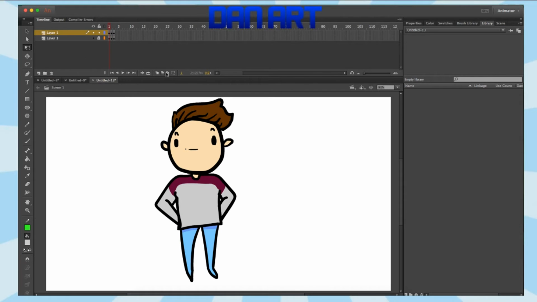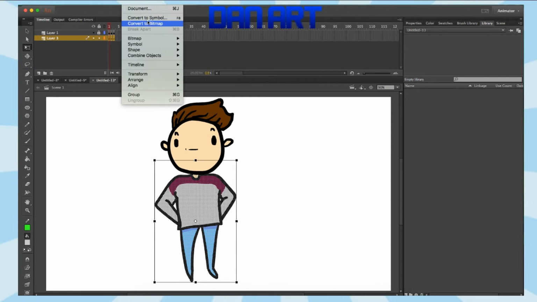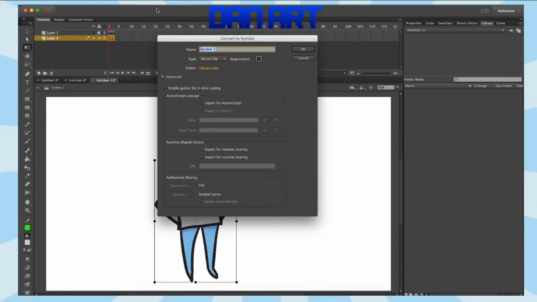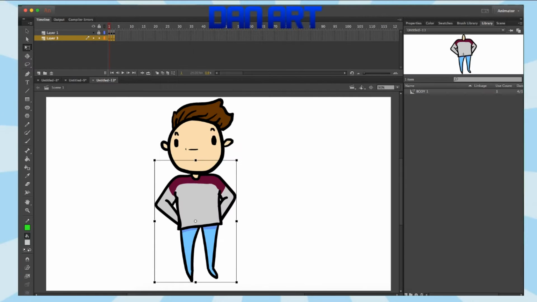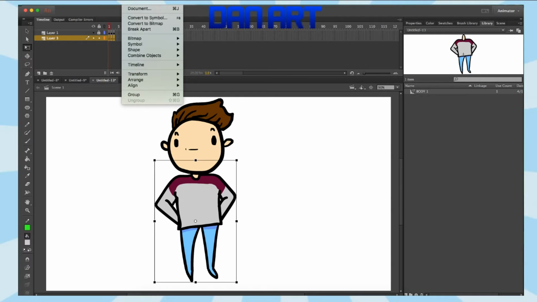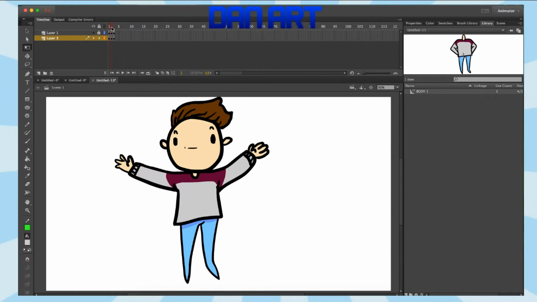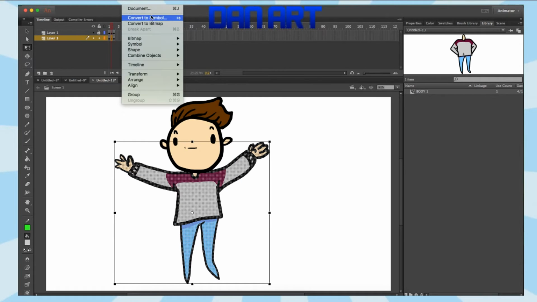So the next step after creating your bodies, you want to turn these into symbols. Just go to the layer and select it, go to Modify and Convert to Symbol. And I'm going to call this body one. Press enter. And now you'll see it pop up in the library that you have added a symbol. And the next step is making all of these symbols.